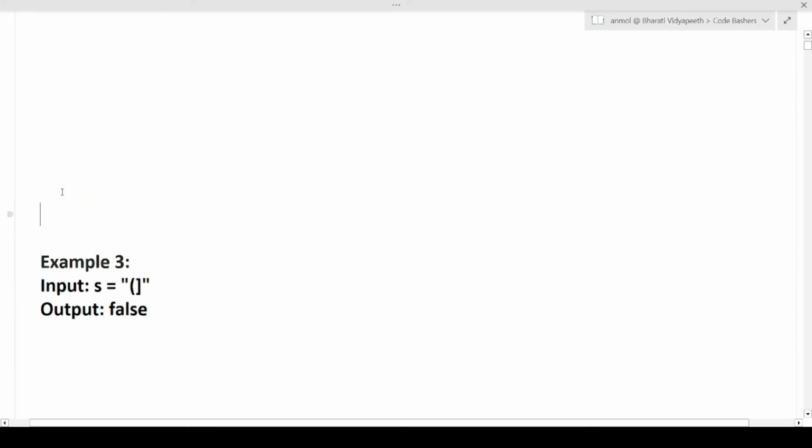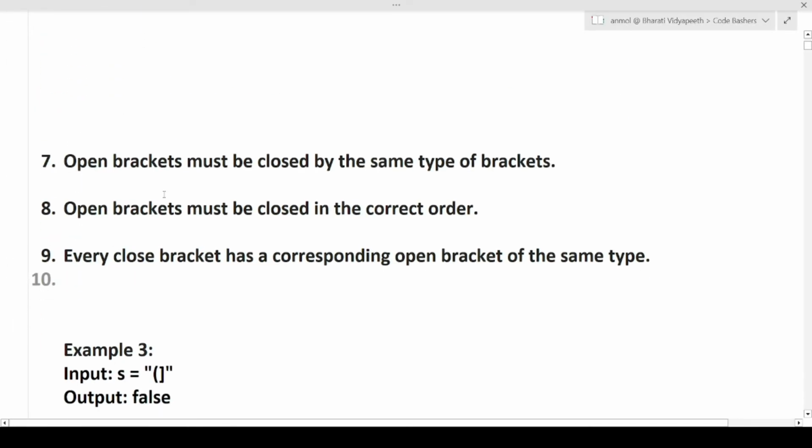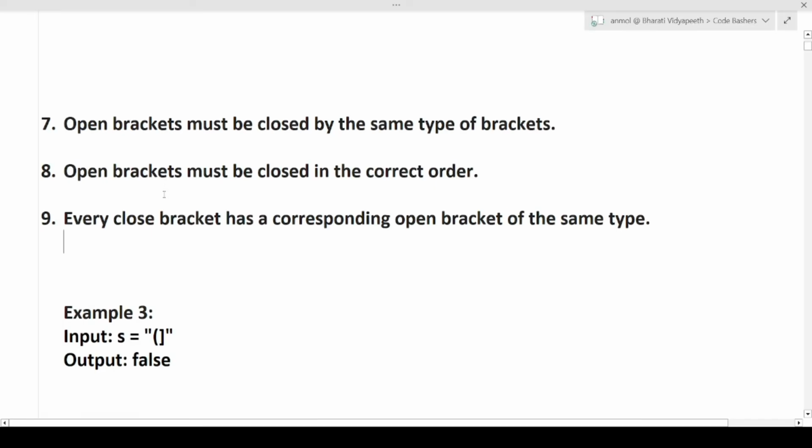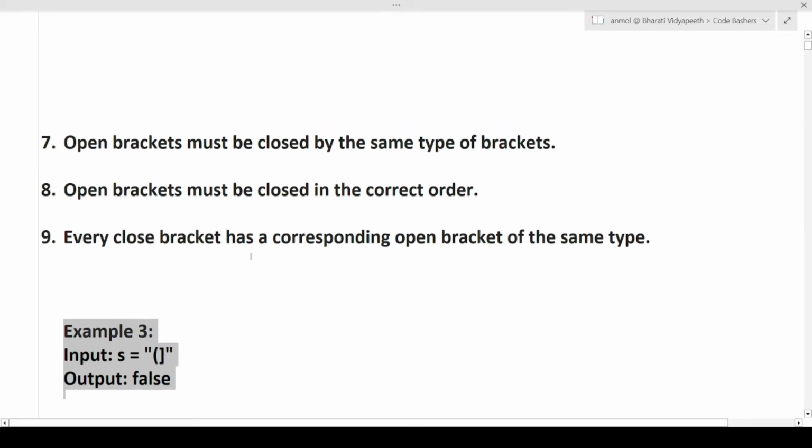Let's just see the next example. Here again, if any one of the 3 conditions is false, then in the end we'll return false. First, open bracket must be closed by the same type of bracket. Here the open bracket is not getting closed by the same type of bracket, so the first condition is false. If only one condition is false, then also we will return false. So I hope now the question is clear to you. Now let's dive into the coding part.